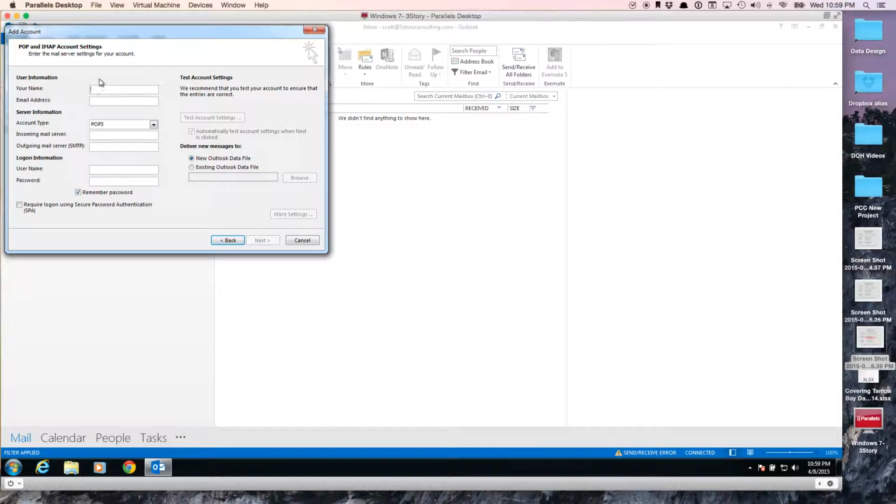So we want to start filling in our information here. The Your Name section is where you put your name. This is what will appear in people's inbox. So you want to make it something that would be recognizable as opposed to maybe your company name. And then you want to put your full email address in here. For this demonstration we're just using a demo account, but this would be the email address that you requested from Data Design Network.